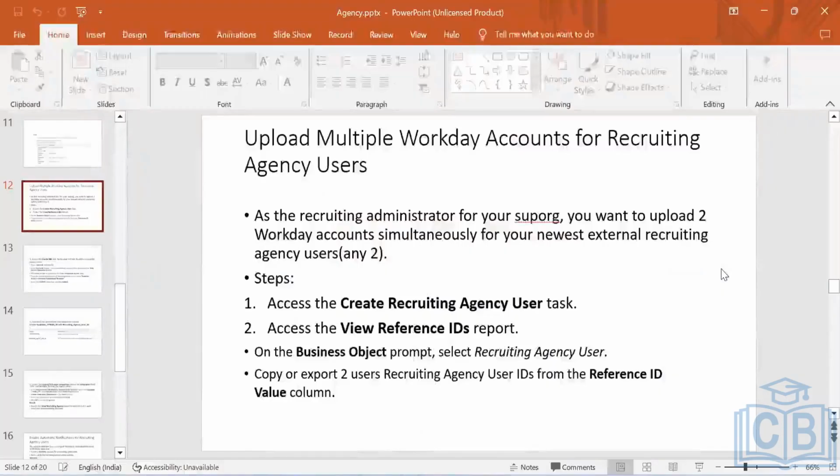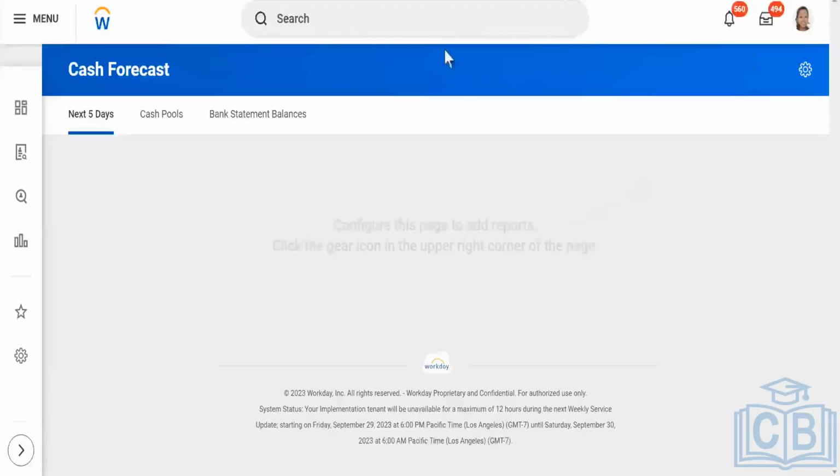Thank you. We were discussing on Friday, you want me to show how multiple Workday accounts work for recruiting agency users. How are we going to see that? What happens in this tenant? We were not able to create any Workday accounts, but I'll show you the screenshots as well.